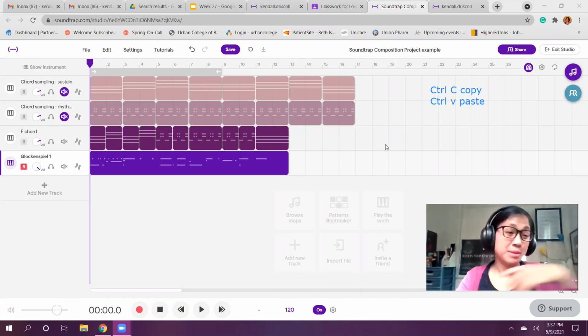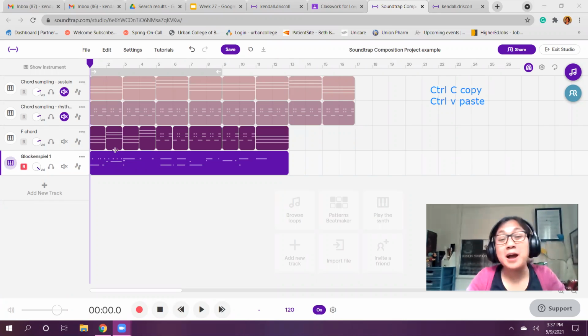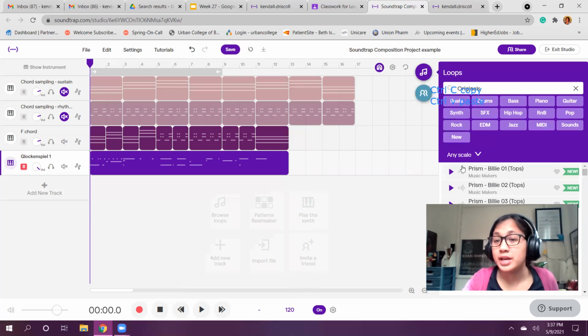So, I got my recorded voice. Boom, that's my glockenspiel that I had in here. I have my chord progression. Boom, that's in here. So now what can I do? I can now decide, hey, maybe I can add a loop to it. So I'm going to decide, hey, I could really use a loop in here.